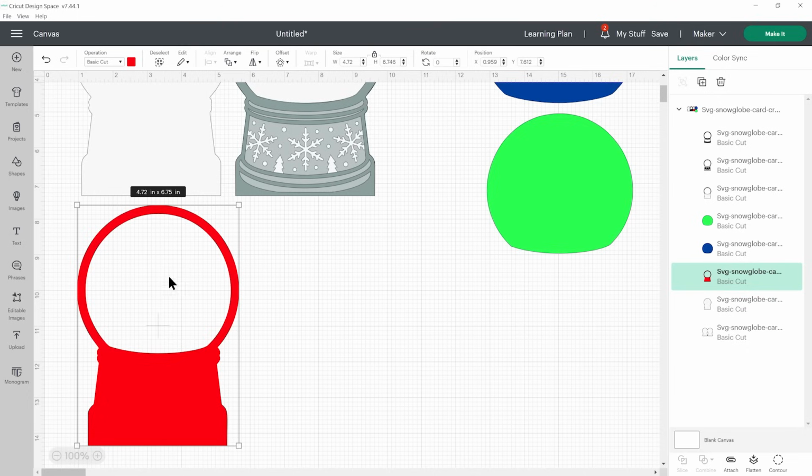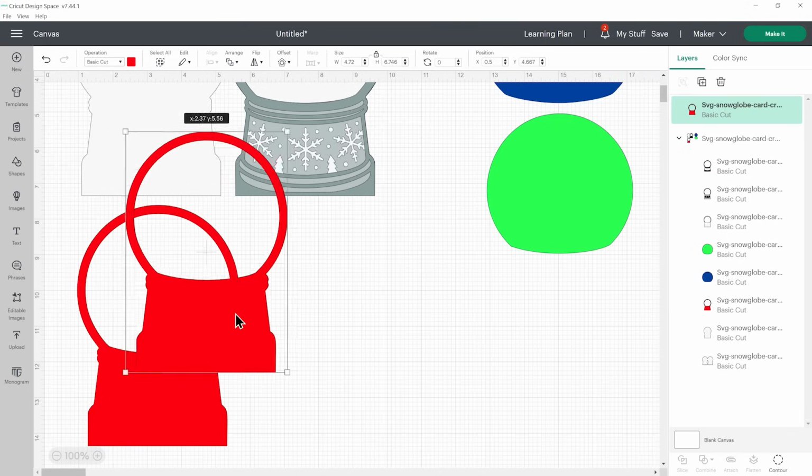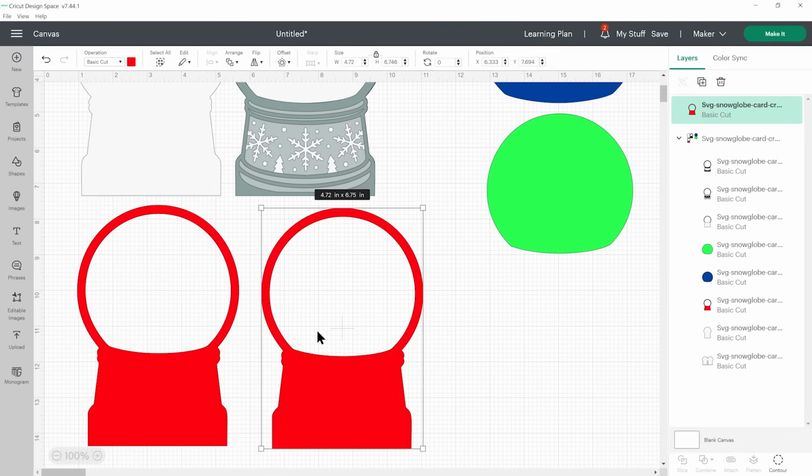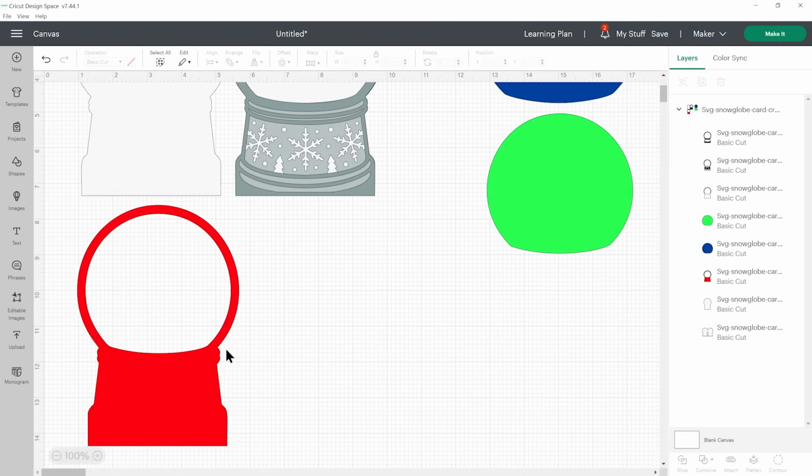If that's the case, I recommend duplicating the foam piece by clicking the duplicate button up here and cutting 2 of them, and then you can stick them one on top of the other. Then you'll have more depth for your little embellishments in the shaker. Just bear in mind that will obviously make it thicker and potentially more expensive to post. I'll just delete that one. I'll do mine with just 1.